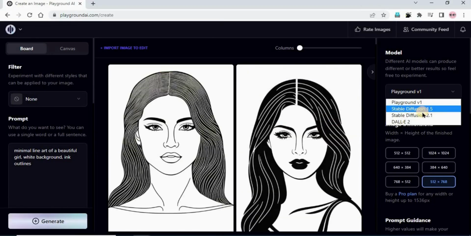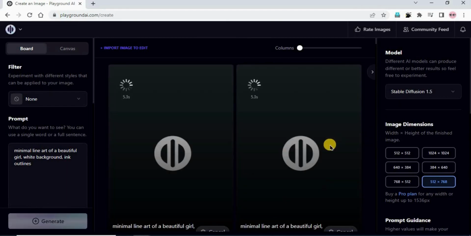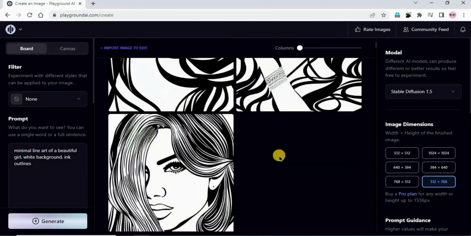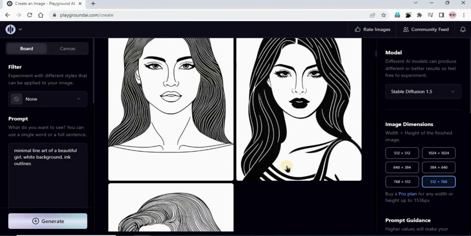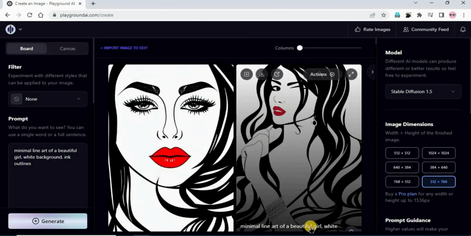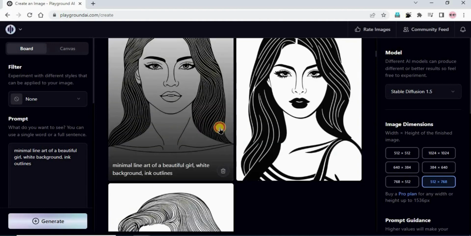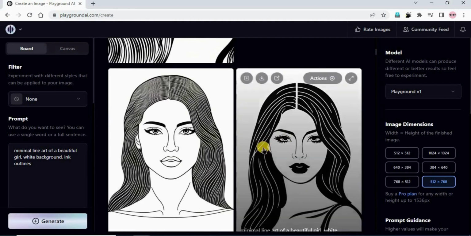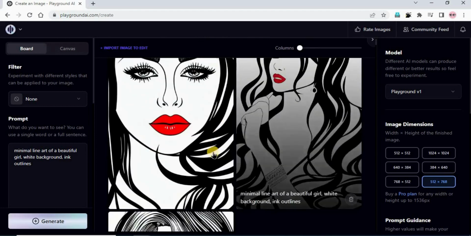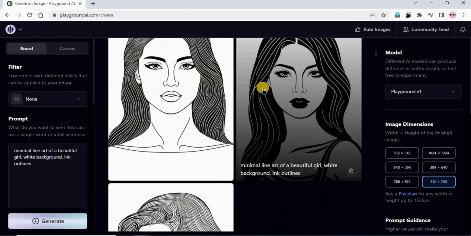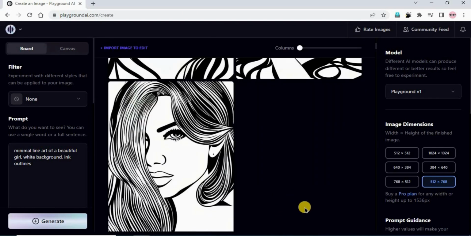I'll just try with the Stable Diffusion 1.5, same prompt, generate. Not bad, but this is not very good. The output we got from the Playground V1, so this is perfect. So here you can see it's covering the whole frame of the image. And here it is in center. So in line art as well, Playground V1 is very good.